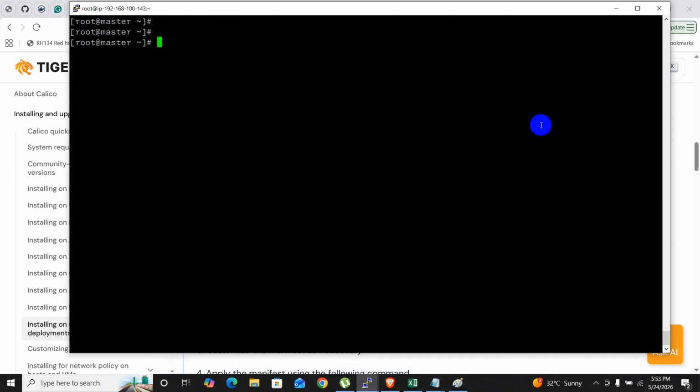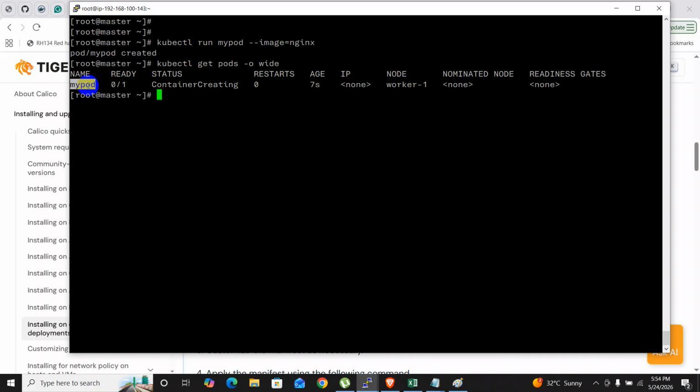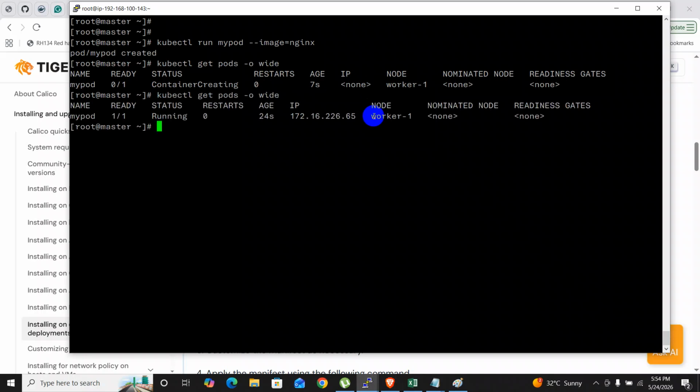Now, if I create any pod in the cluster for testing purposes, I say kubectl run my pod --image=nginx, and then kubectl get pods -o wide. You would be able to see my pod's container is creating. It has been scheduled to worker number 1. Currently it doesn't have an IP address. Right now you can see my pod is in a running stage; it was in container creating stage earlier, without an IP address, and now it does have an IP address. Now who gave this IP address to this pod? Calico. Correct? And it is running on worker number 1.